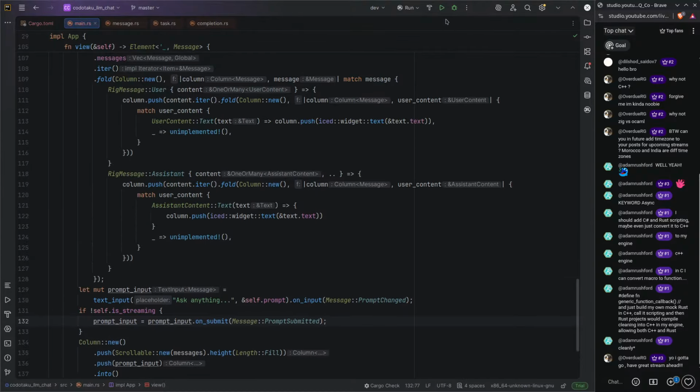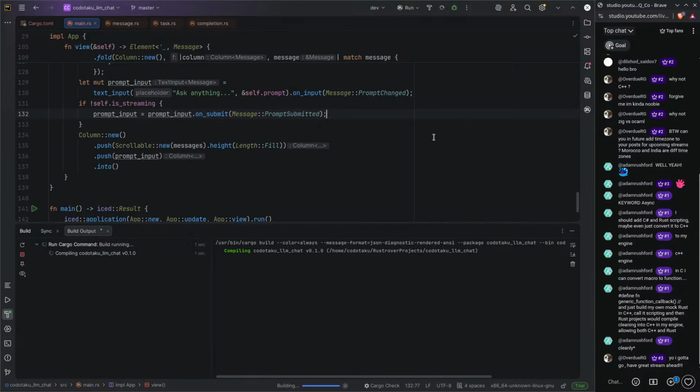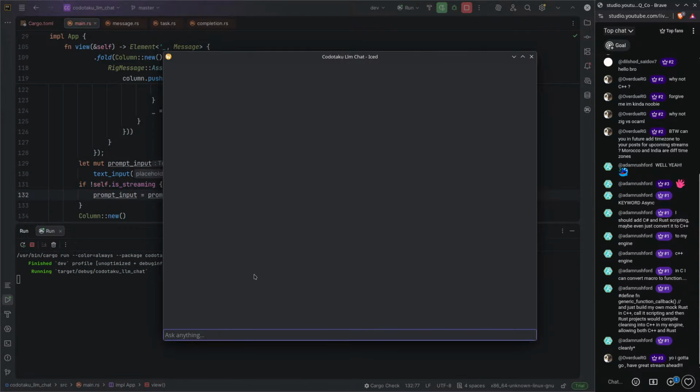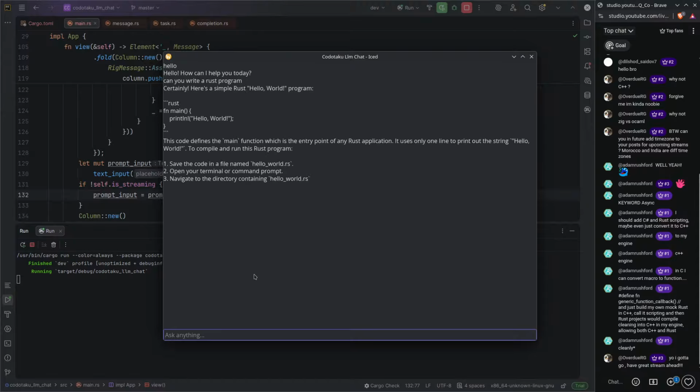So can we try to run this now and see if it works? I have no clue. We'll see. Hello. Okay, so it works. Can you write a Rust program? And there we go, it works.